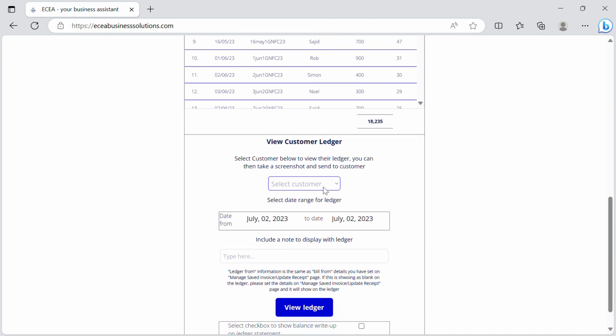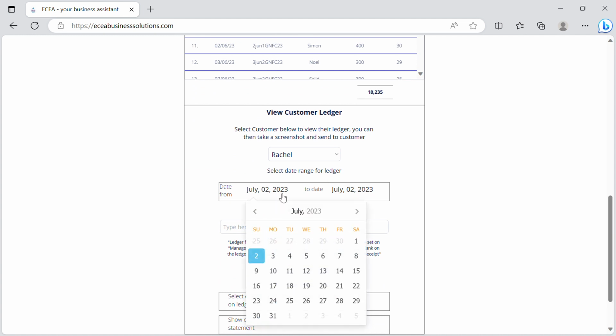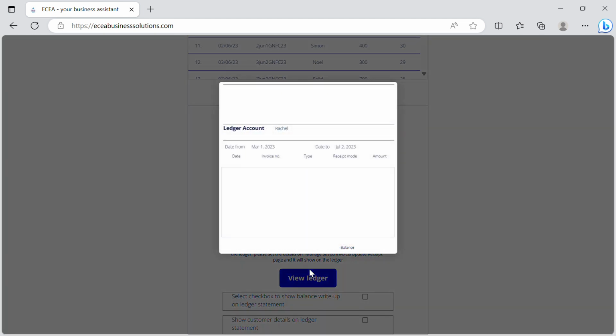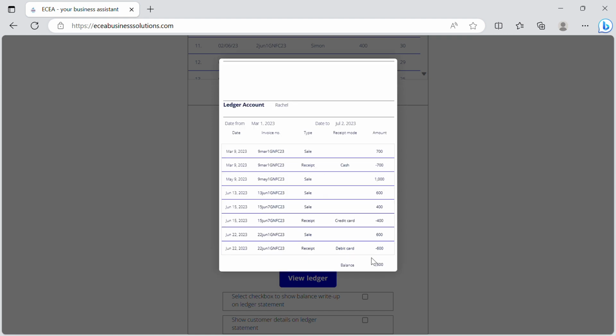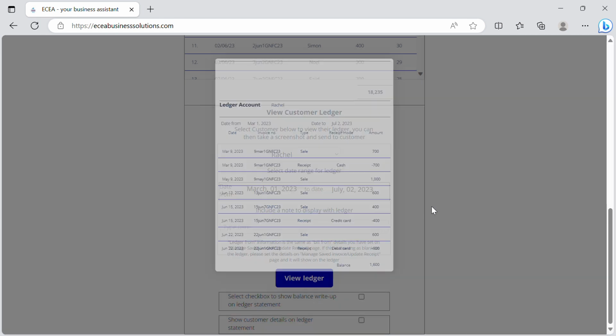And then again, the customer ledger, you can view any ledger you want. Again, I will select a date range, and I have the ledger for this customer with the balance. I can just take a screenshot and send it to the customer, or have a print, sign it, and balance that account till that period.